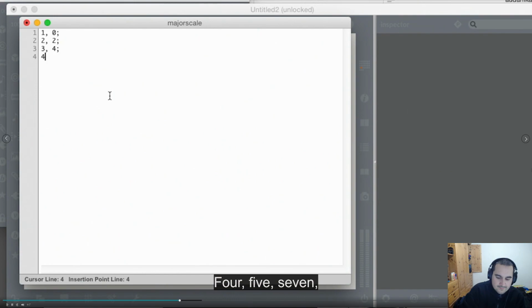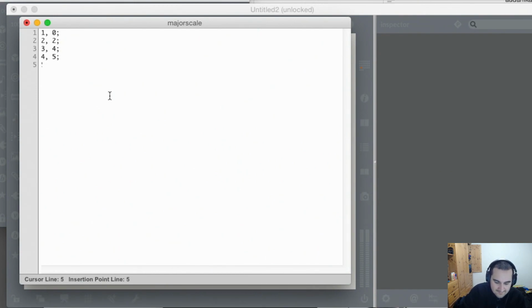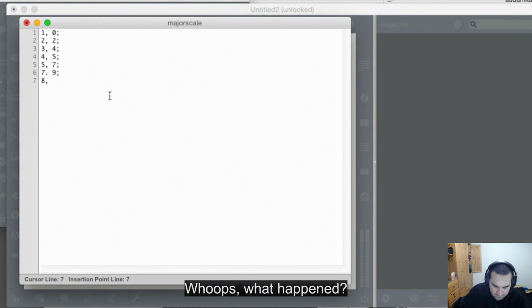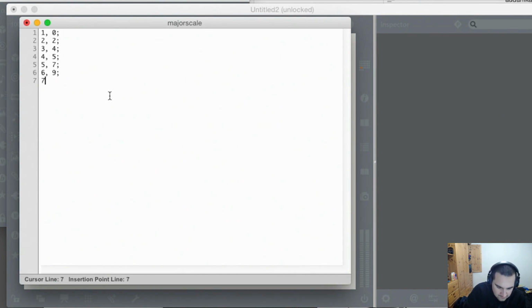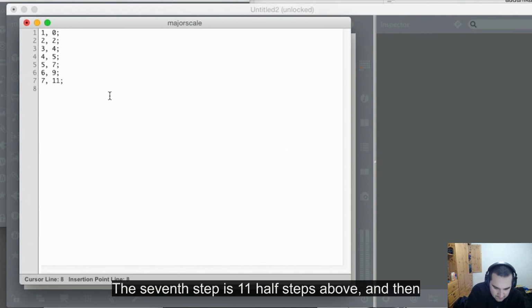The 4, 5, 7, 9, and whoops, what happened? 1, 2, 3, 4, 5, 6. The 6th step is 9 half steps above the starting point. The 7th step is 11 half steps above, and then when we get to the 8th step, we're 12 steps above.